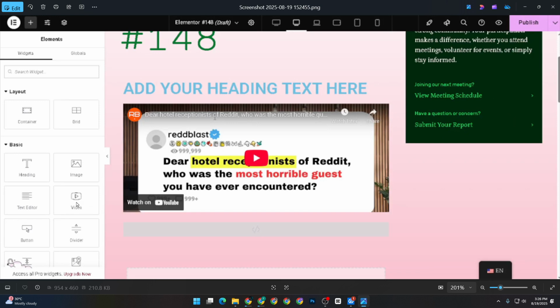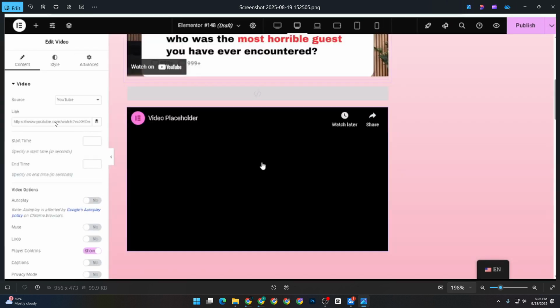To insert the video, simply drag the video widget from the panel and drop it onto the desired area of your page. It's important to choose a spot that complements the flow of your page layout and enhances the overall user experience. With the video widget now on your page, it's time to set the video source.